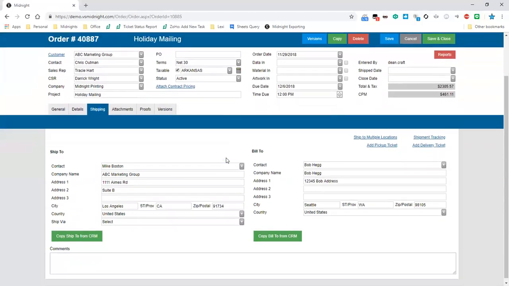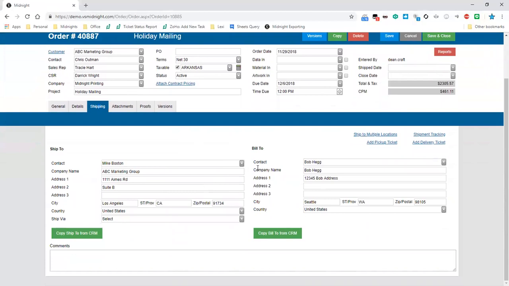Within the shipping tab, if you were to select a different contact from your customer's available list, then anything within these available fields will change based on the contact that you select. The ship to and bill to are unique, but they both share the same contact logic, meaning that once you change the contact in one, it may need to be updated in the other.